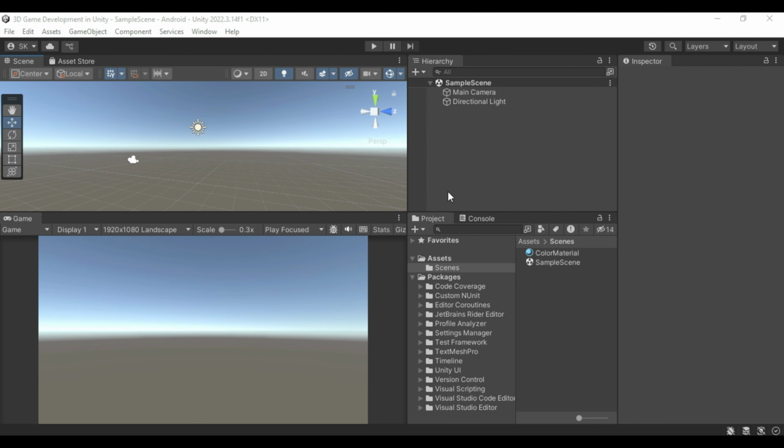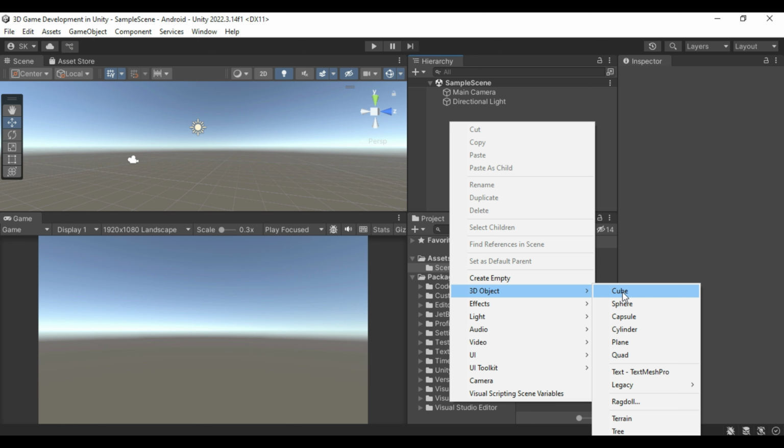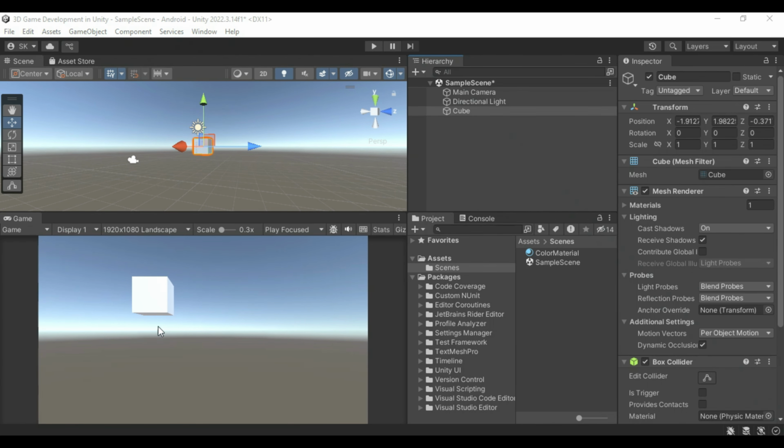Go to Unity. First, create a cube and change the name. Right-click the hierarchy window, click 3D Object, and select Cube. The cube was created.